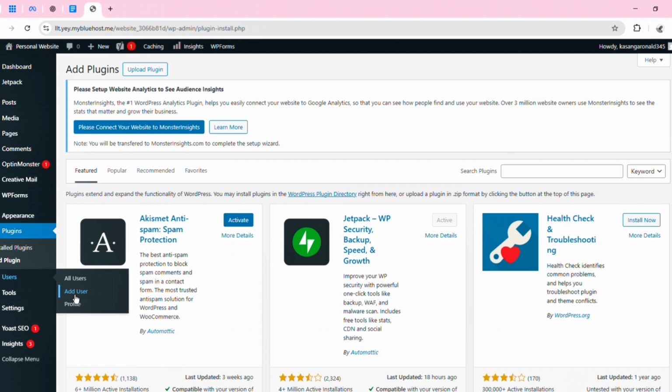The next feature I'm going to talk about is tools. This section provides additional functionalities like importing content between websites, managing personal data requests, and running site health checks. It's particularly useful when you're migrating or backing up your site.